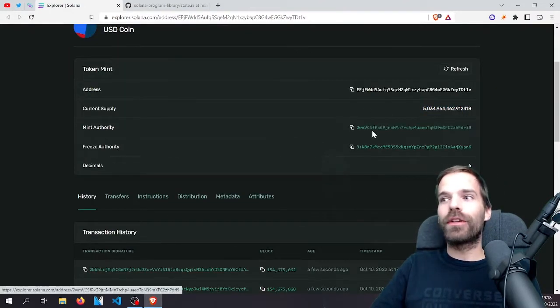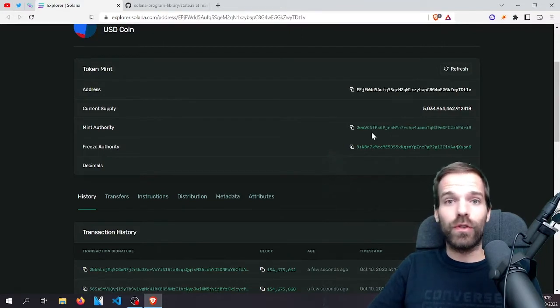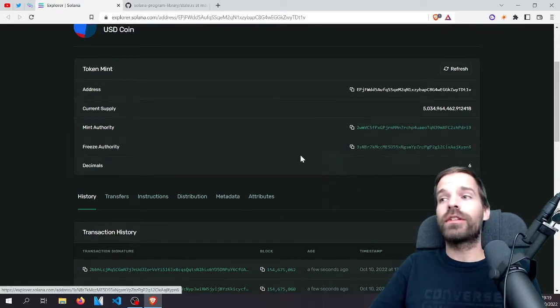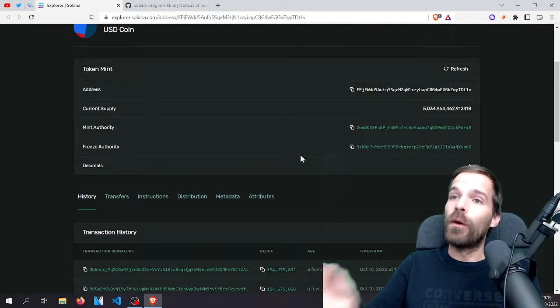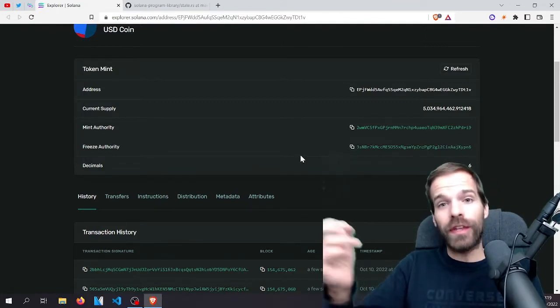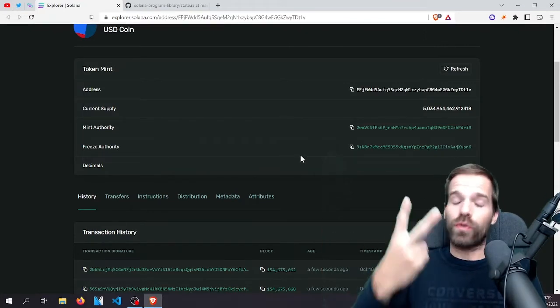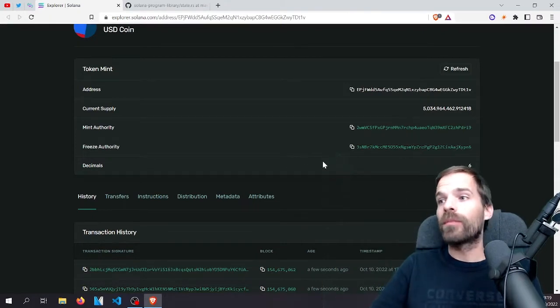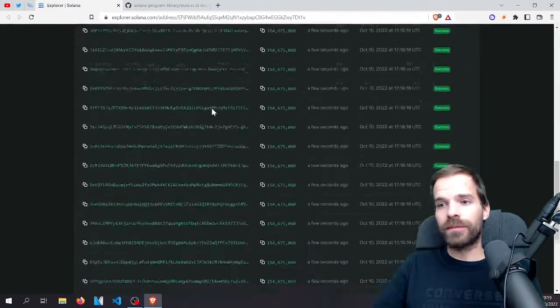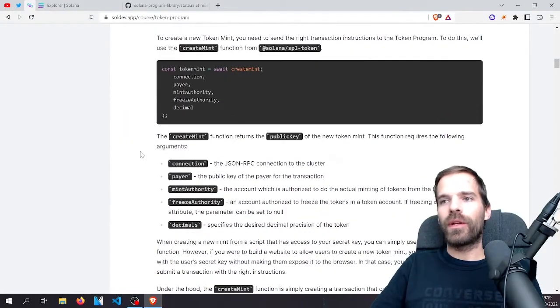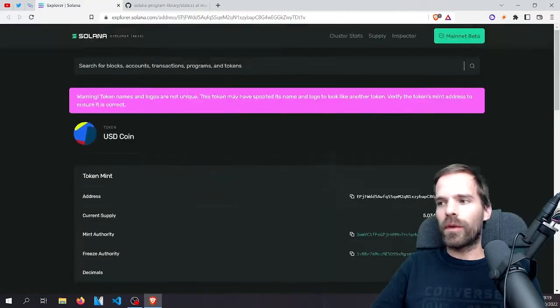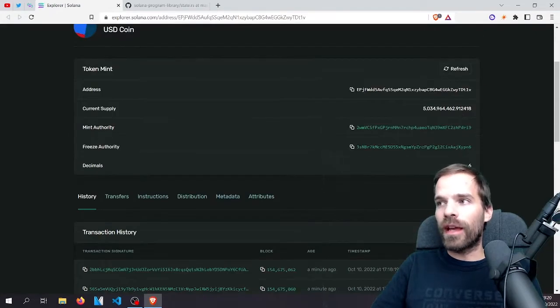We have the mint authority, so this account is allowed to create more tokens. We have freeze authority. This account is allowed to make other token accounts unable to burn or transfer their tokens anymore. And we have decimals. This is a concept that we should discuss at least a little bit, because that's what we need to define when we create a new token, and it specifies the desired decimal precision of the token. Essentially, with USDC, if we only had 2 decimals, then we only could represent cents.